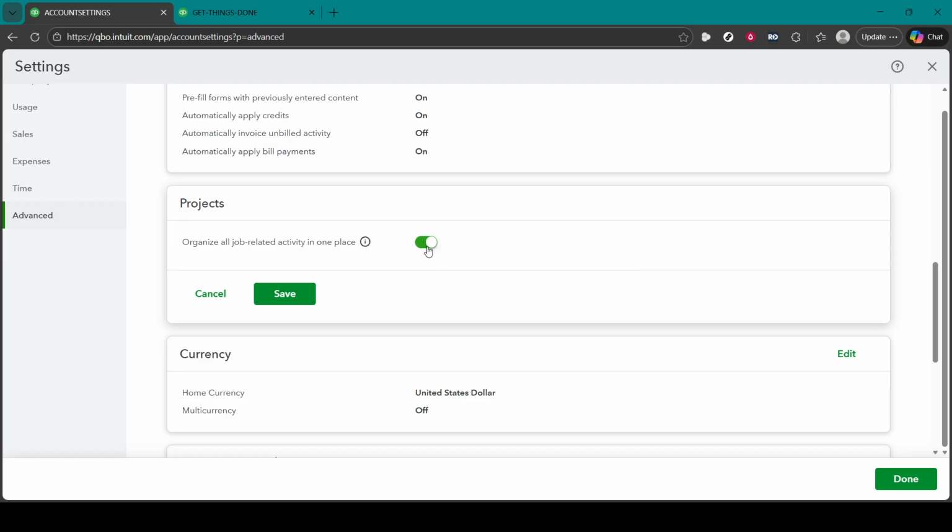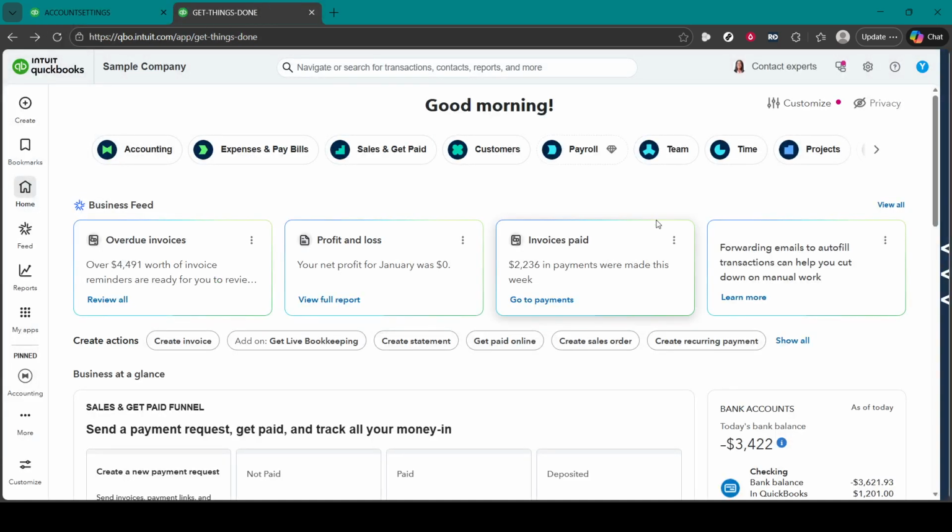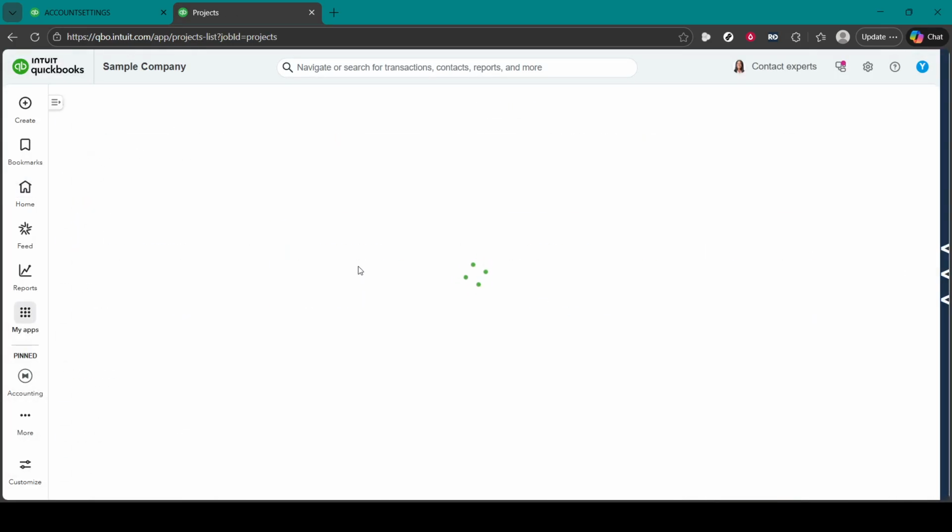If multiple people work in your books, it's a good idea to mention that project tracking is now enabled so everyone is consistent. Next, create a project from the left menu. You'll see projects in the navigation panel. Open it and add a new project. Give it a clear name, choose the related customer if applicable, and include any helpful details so your team can easily identify it. Save the project and you're ready to start assigning costs.